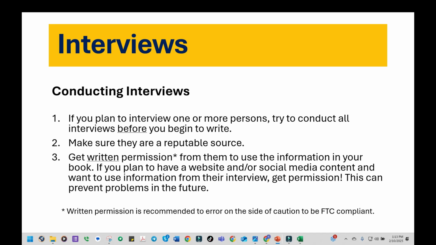FTC has gone after people for not having written permission from people to use their information.